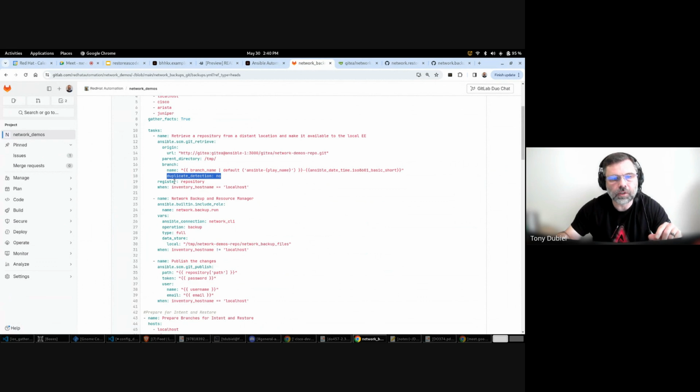Whenever you register, you create variables, and we're naming that dictionary repository in memory, so we can point to repository if needed to get access to that data. The next part of this is actually running the validated role. So it's network.backup.run. This is the fully qualified name, collection name.